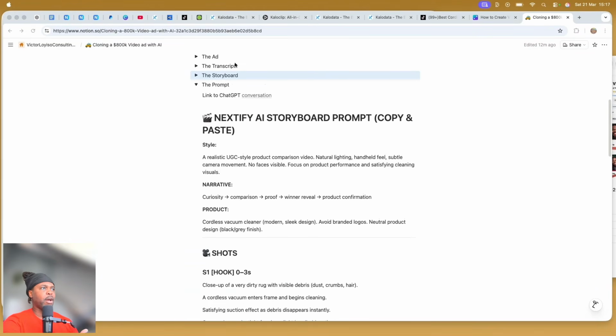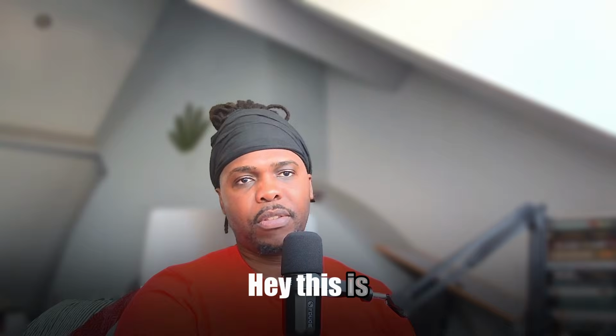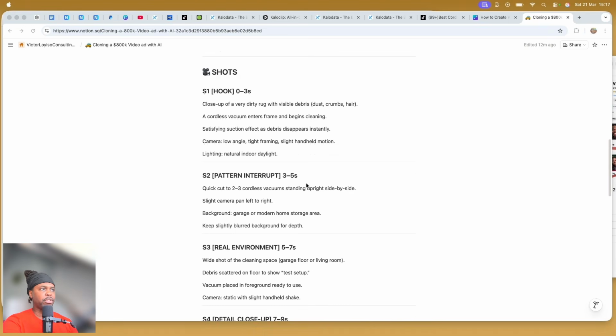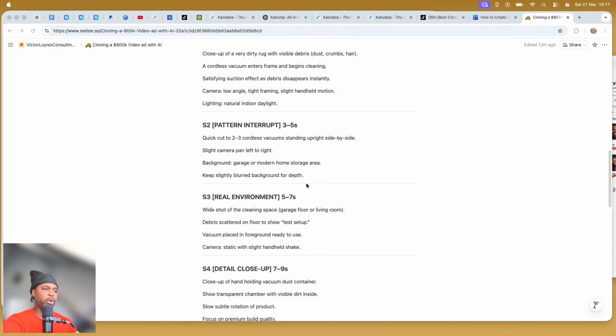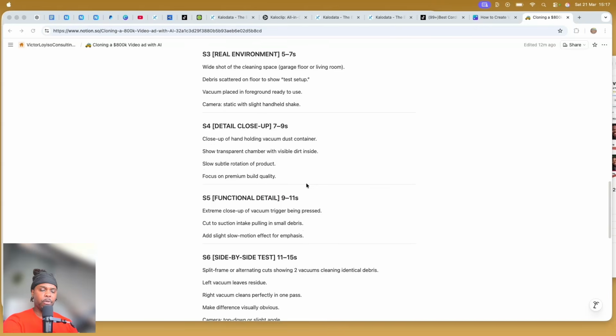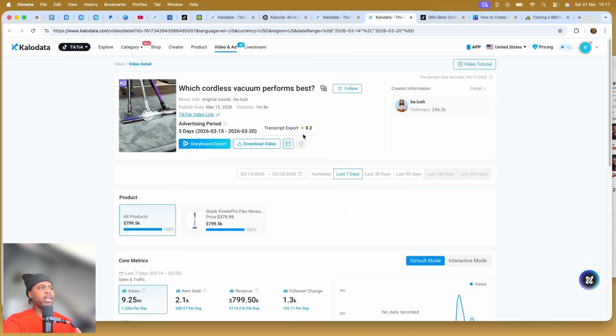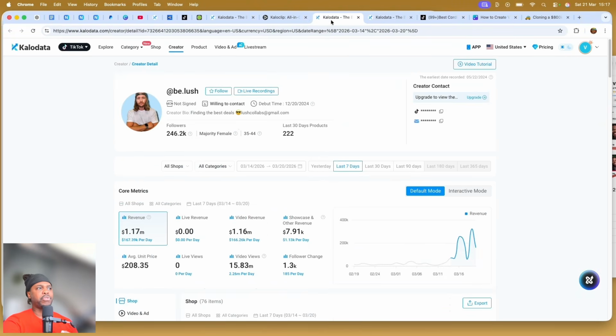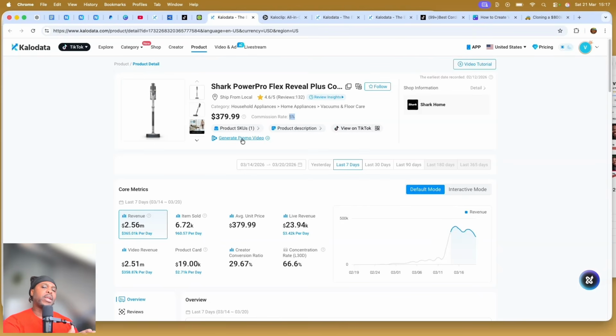Remember, I've got the transcript, I've got the storyboard. Those two things alone are enough for me to go into ChatGPT and say, hey, this is what I'm trying to do. This is the platform that I'm trying to use. I am looking to create a video that clones this. Can you create a prompt for me that I can copy and paste into the tool that will create the video for me?